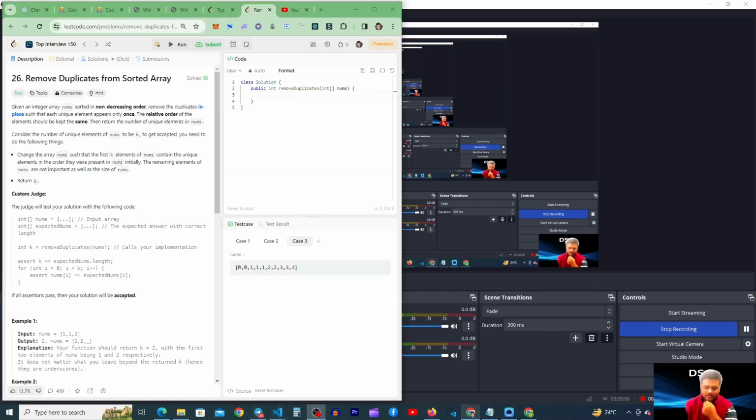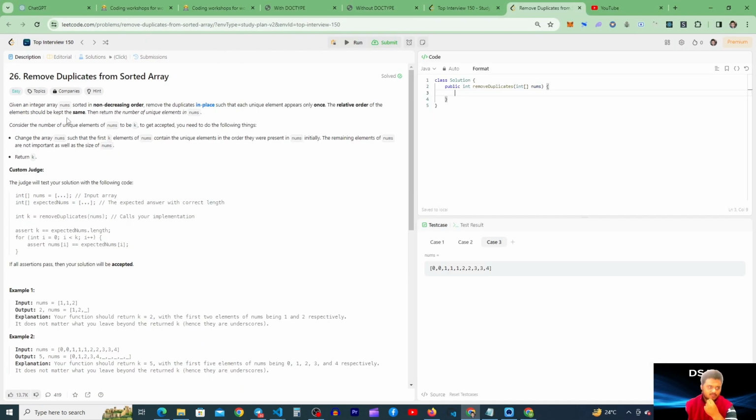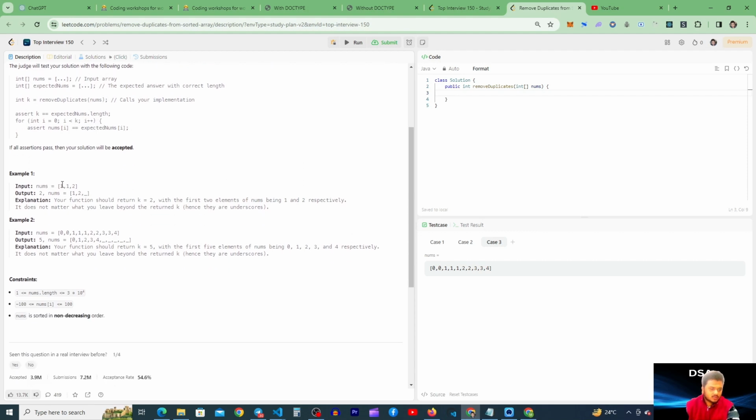Okay, in this video, let's solve problem number 26, Remove Duplicates from Sorted Array. In this problem, we have an array called nums, and we have to remove the duplicate elements, and the relative order should be kept the same. Means the numbers should be in sequence like 0, 1, 2, 3, 4 and so on. So here what we can do is loop through the elements, put the duplicate elements at the last and bring all the unique elements to the starting.